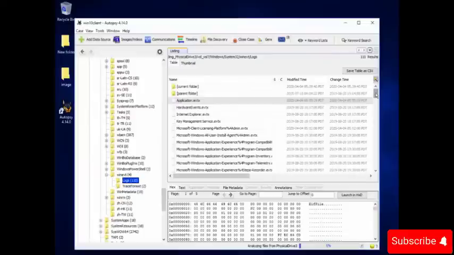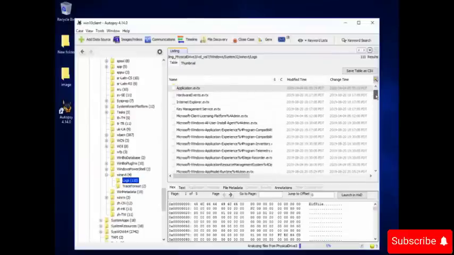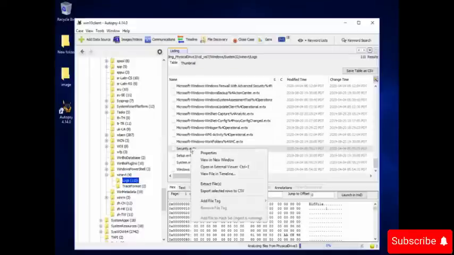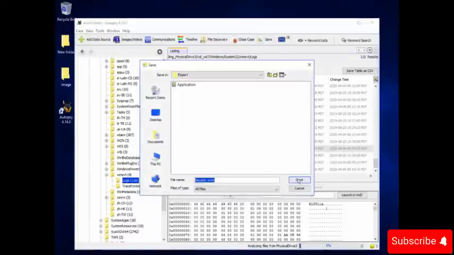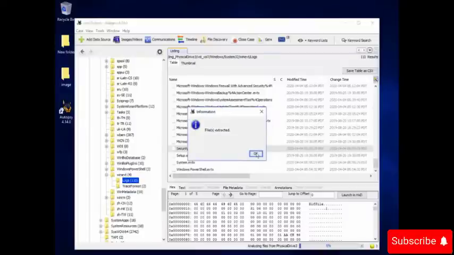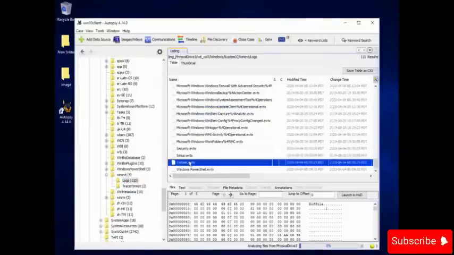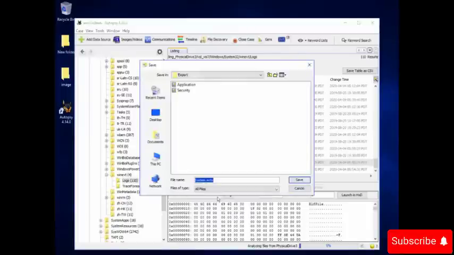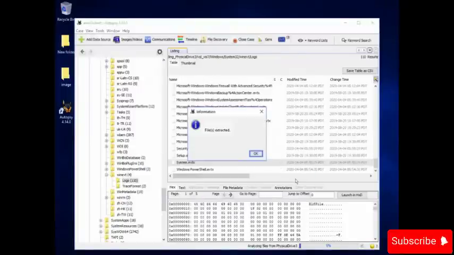Now scroll down and search for security. Here it is. Just repeat the same steps. Right click, go to extract files, click on save and then OK. Now again the same steps for the system file. Extract files, save and OK.